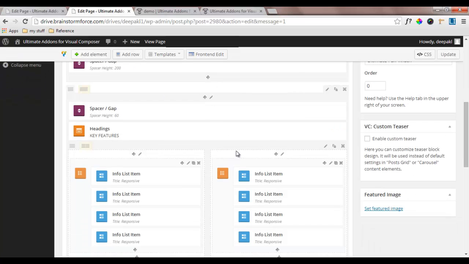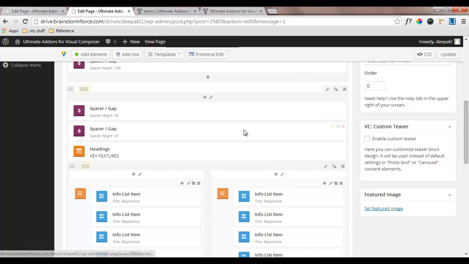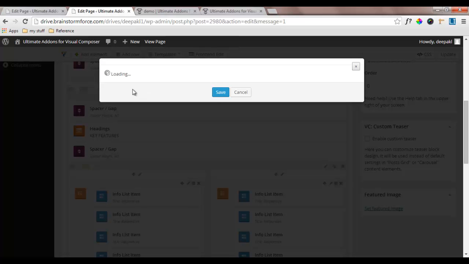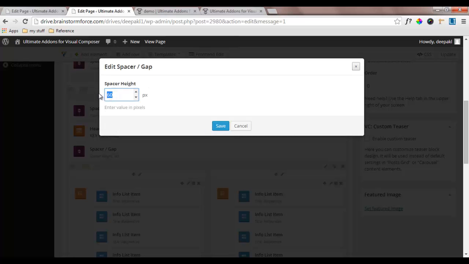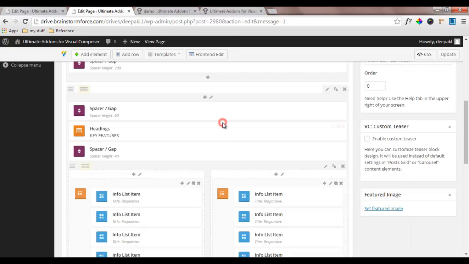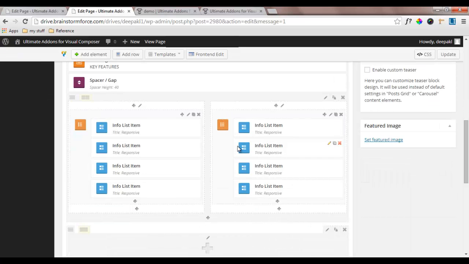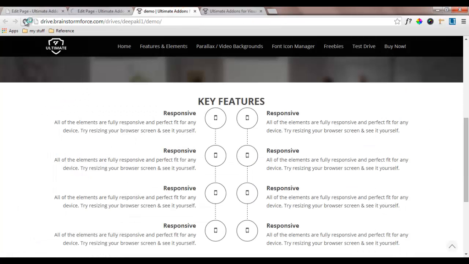and again duplicate it and drag it just beneath the key features heading, and I'll go with 40 pixels. There we go. Now we are ready, so I'll update it and let's see how it works.